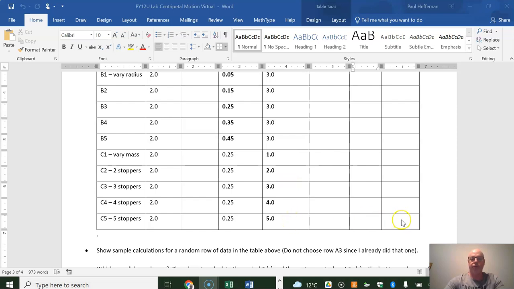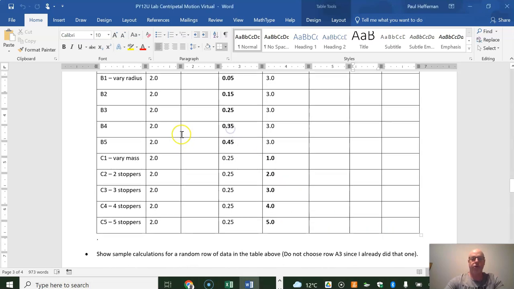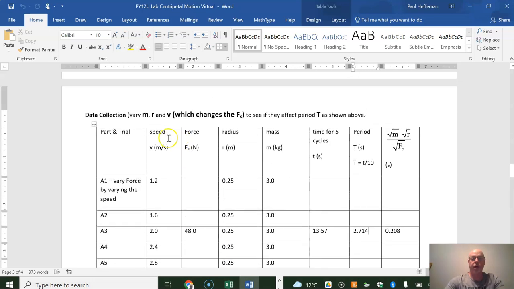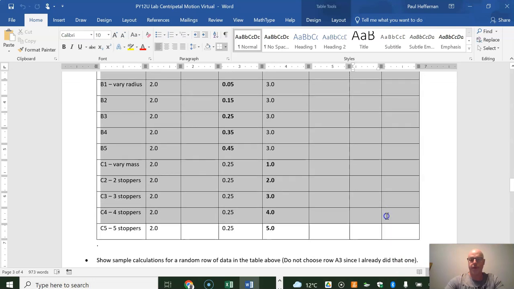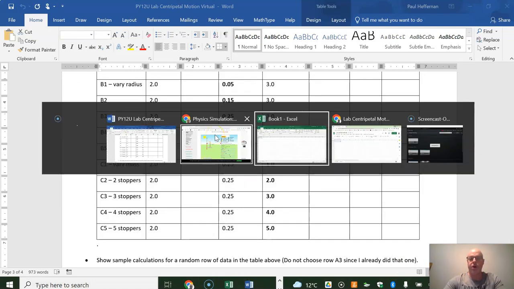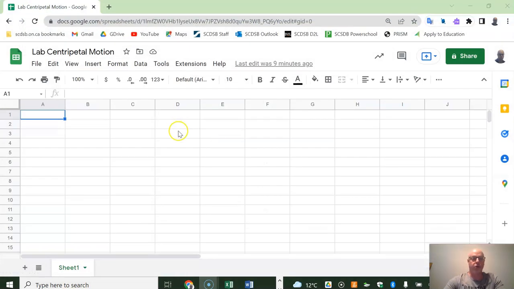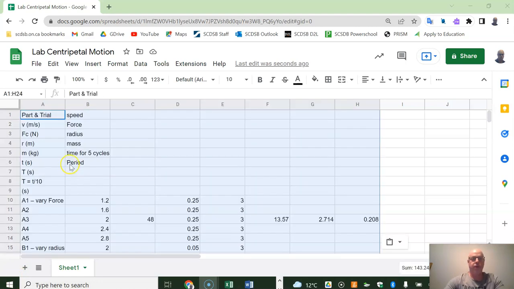Once I have all this information done, what you could do is highlight the table that you've been filling in, like this. And then you can choose a spreadsheet application program. So what you could do is use Google Sheets. Just paste it into Google Sheets. So everything is in there right now.